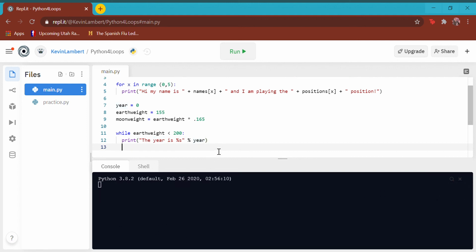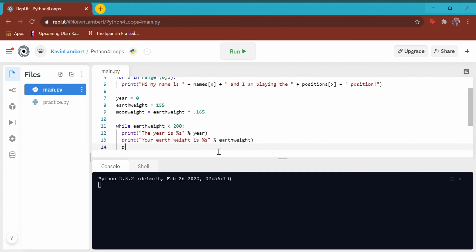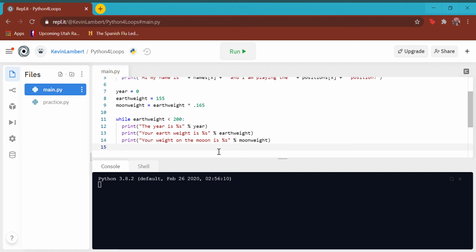Okay. The next thing we want to do is print the earth weight. We want to say your earth weight is, once again, we're going to use placeholder string, and after that we're going to say placeholder earth weight, right? And then the next thing we want to do is print the moon weight. Your weight on the moon is placeholder string, and then afterwards we say fill the placeholder with the moon weight. Then, okay, we want to print all that out to the user, but we're not done yet, right? Once again, if I hit run, it's just going to print everything over and over and over again. So we have to add some math in there for the computer.